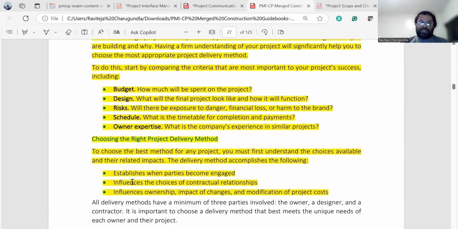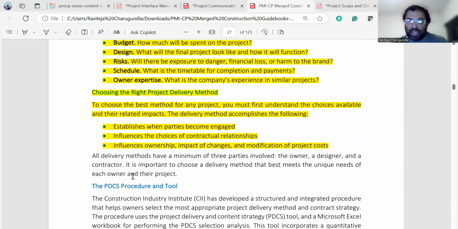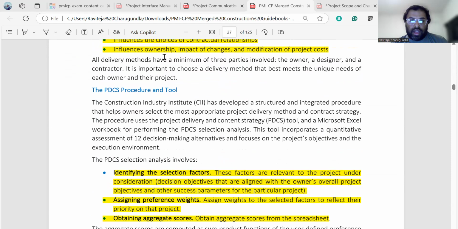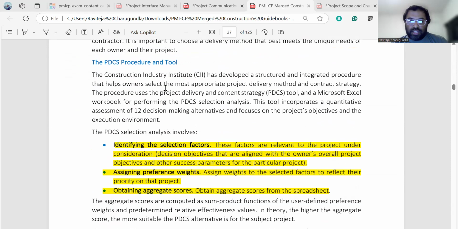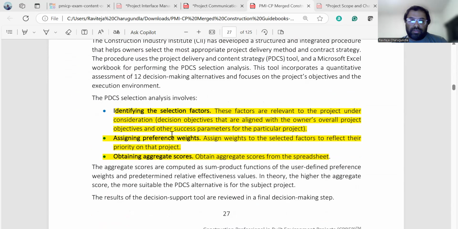Choosing the right project delivery method establishes when parties become engaged, influences the choice of the contractual relationship, and influences ownership, the impact of change, and modification of the project cost. The PDCS tools, the project delivery and contract strategy selection tools in Excel, involve analysis of selection factors, assigning preference weights, and obtaining an aggregated score.